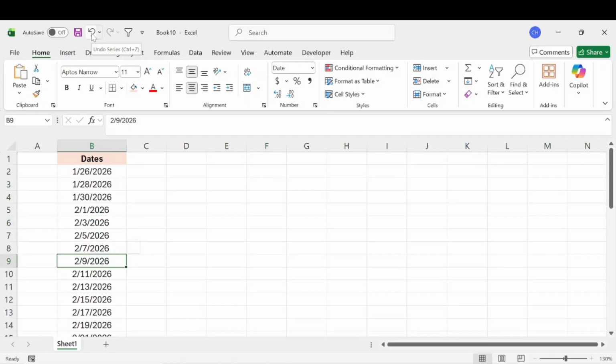So there you have it. That's how you can autofill dates within Excel in kind of 2 simple methods.